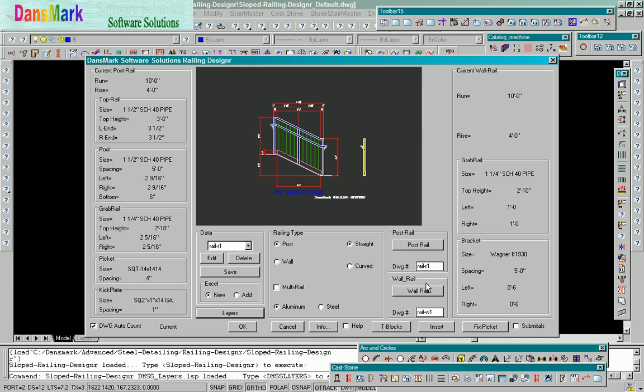And the next portion that we have is called post rail and wall rail. Well, these are the two different dialogs, and these are the drawing names for each one of those dialogs. We'll open up the post rail in a moment, and then we'll open up the wall rail and look at that. But first I need to explain to you what the DWG auto count is at the bottom left. With that checked, I suggest you use that all the time. It keeps up with the drawing numbers.